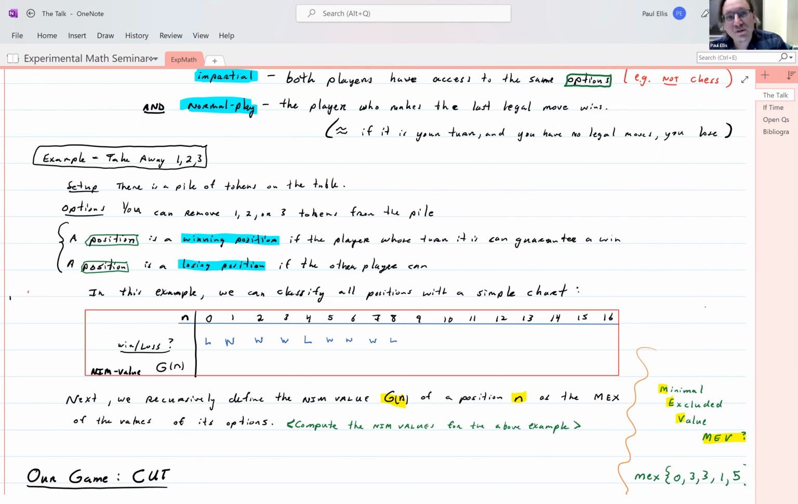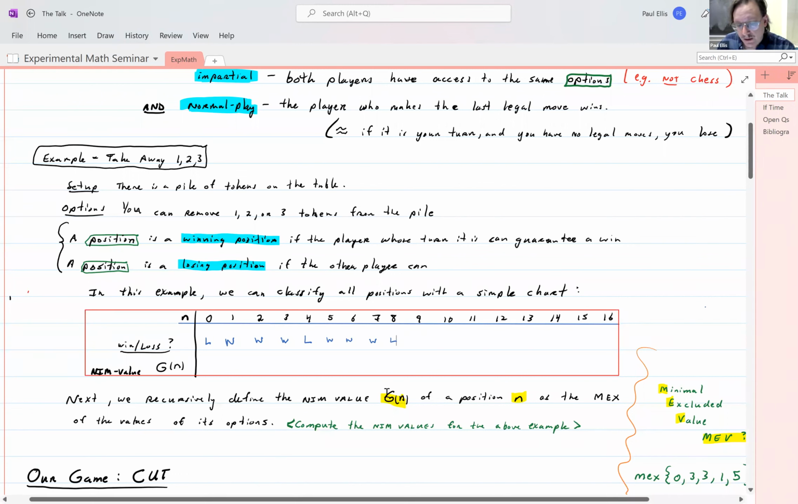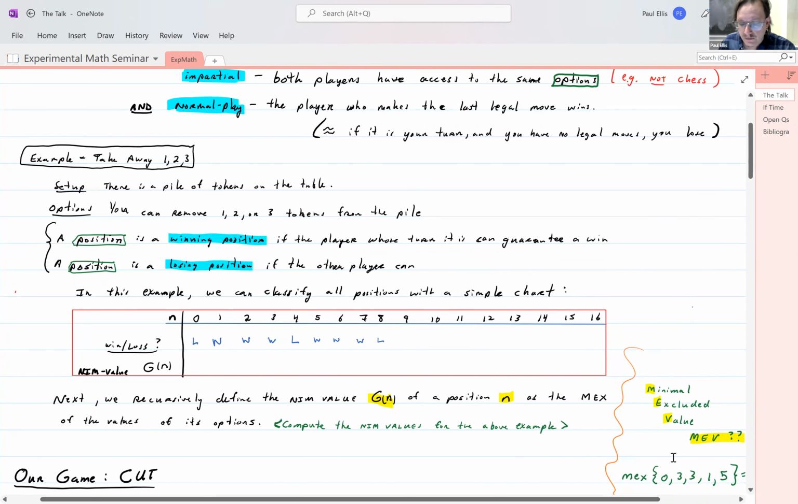This is not the point of view we actually are most interested in. What I care more about is these nim values. So we can recursively define the nim values. I'm going to call it g of n of a position n, and it's going to be the MEX. MEX is short for minimal excluded value of the values of its options.